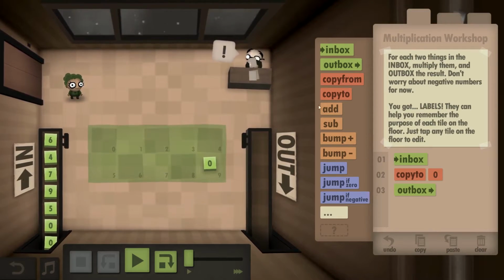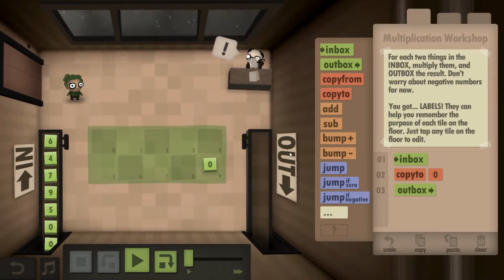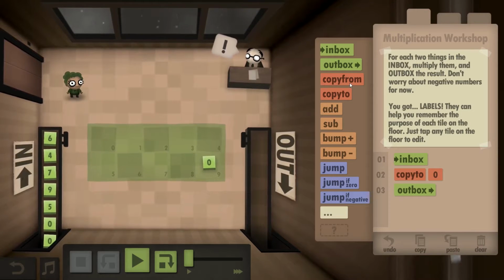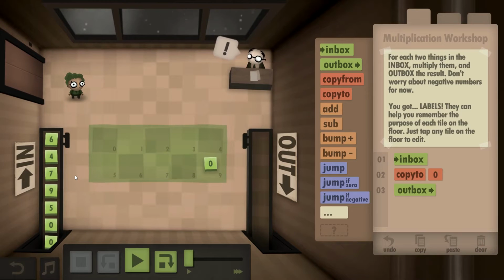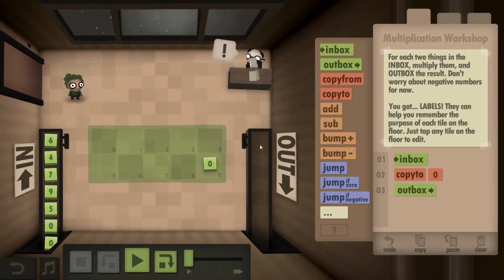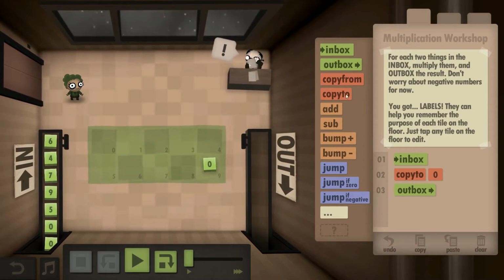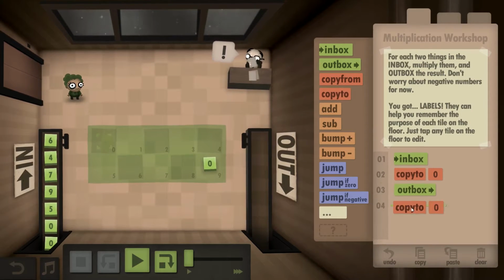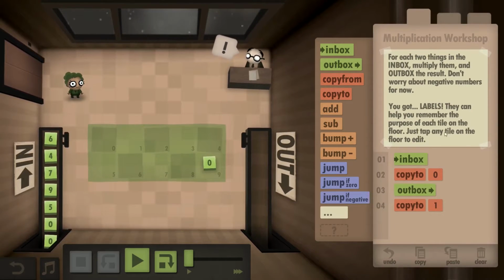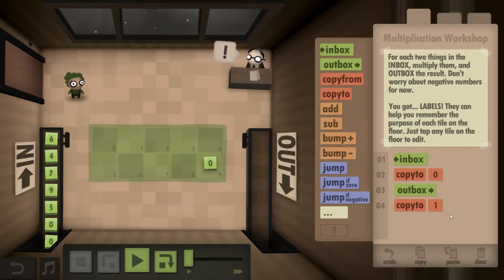Then what we're going to want to do is... Number of steps could be optimized in a few ways, but okay. So, you know, we could go to the outbox. So we're going to take that, we're going to also copy it. We're going to copy that to 1. Okay, so the 0 is going to be our counter, I guess. So that's going to be good.